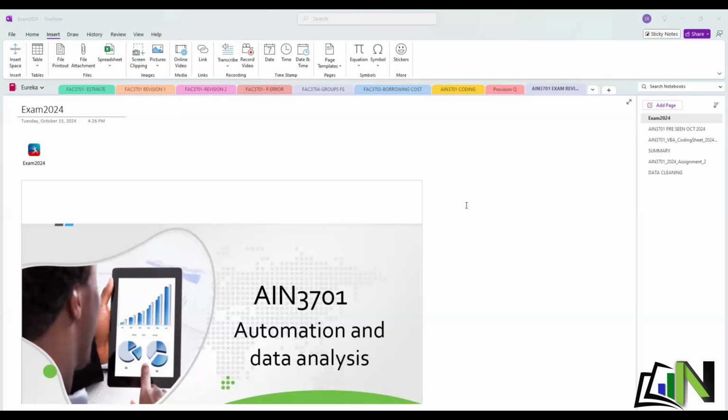I'm just going to run through this. Now, one thing about AIN 3701, guys, it's very, very long. The module itself is long and detailed. I'm going to give a summary of what to look at. But I want our attention to really be on VBA and macros, because that's where there are codes and calculations. So our main focus is going to be on that. Let's check out what to expect in the exam.